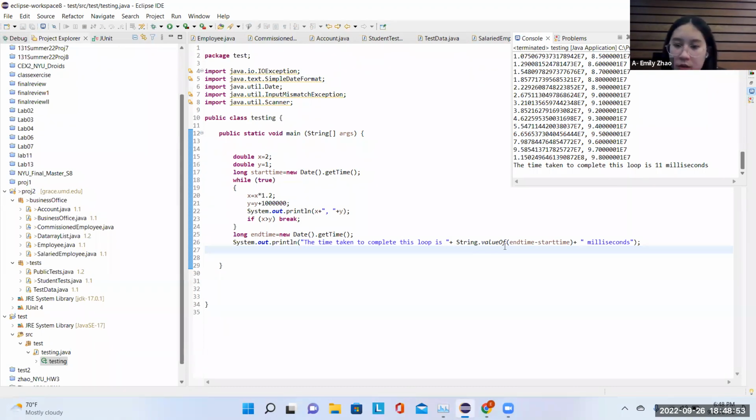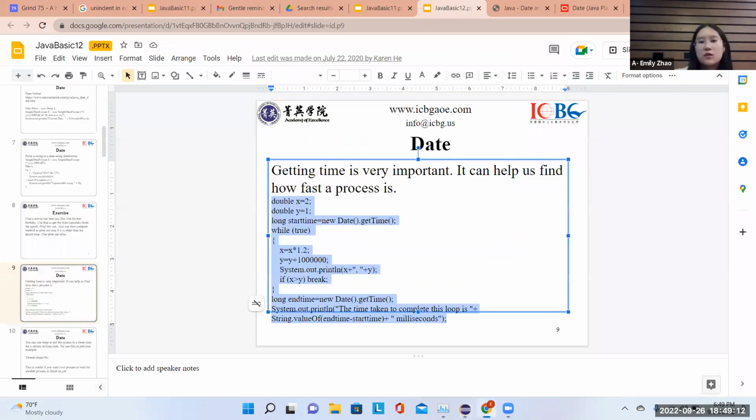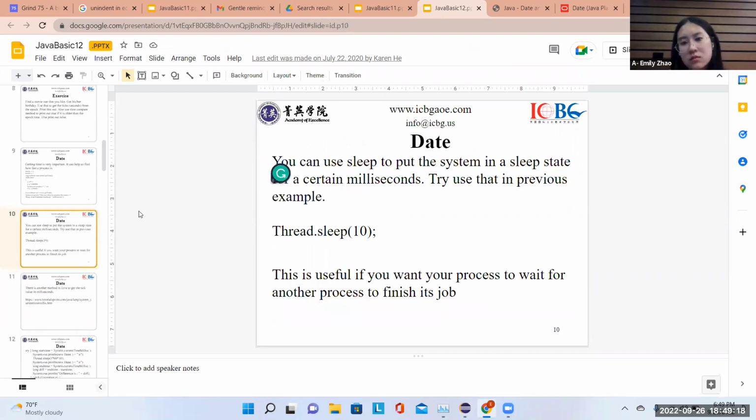There's a string valueOf here. It gets the value of the time it took and just converts it to a string. That's all string valueOf does. So that's pretty useful, if you want to see how long a while loop would take. You can also use sleep to put the system to sleep for a certain number of milliseconds. It's Thread.sleep, and this is useful if you want your process to wait for another process to finish its job.